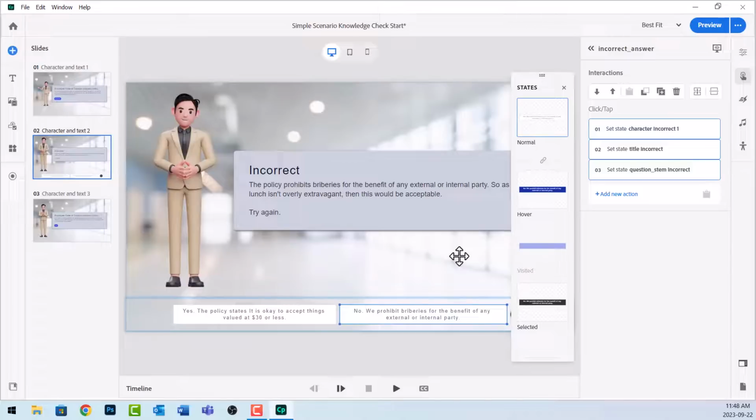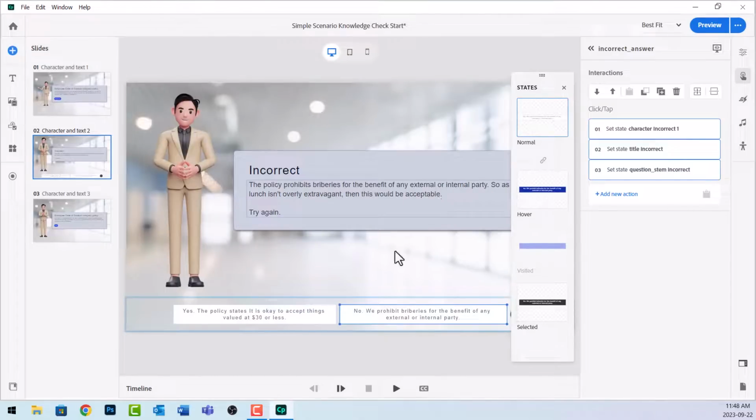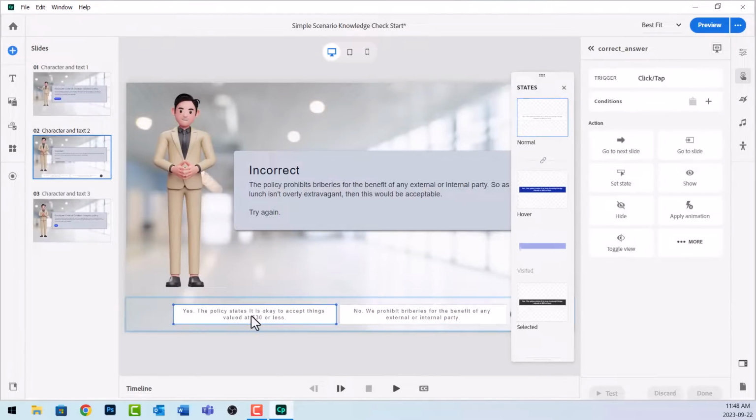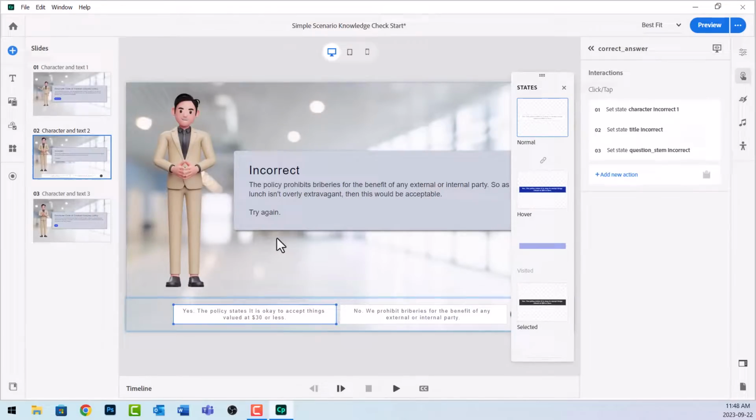So now I've got that first interaction written. And if I need to apply a similar interaction to another button, which I do in the case of the correct button, I can actually cheat a little bit here, and I can right click on this and copy those interactions. And we can select our correct button. We'll right click on that and paste the interactions. Now all we need to do is make some changes, and I need to add one additional action as well.